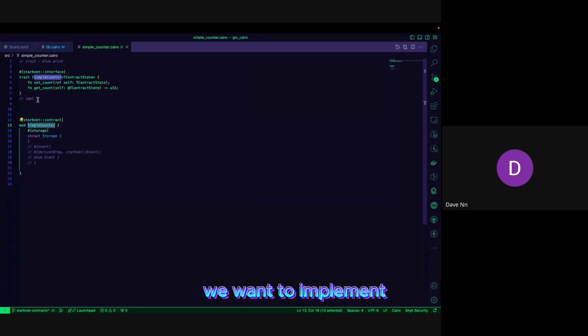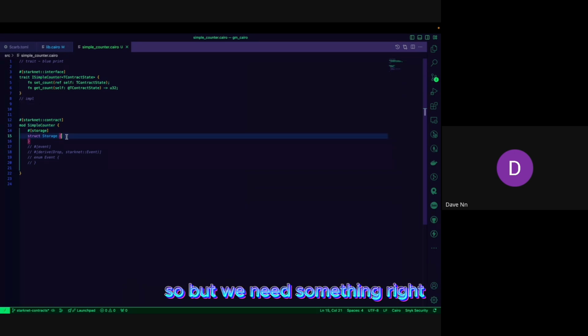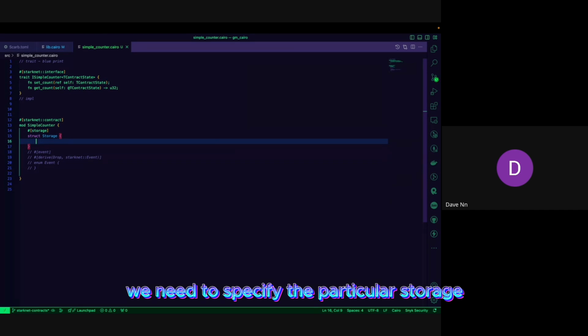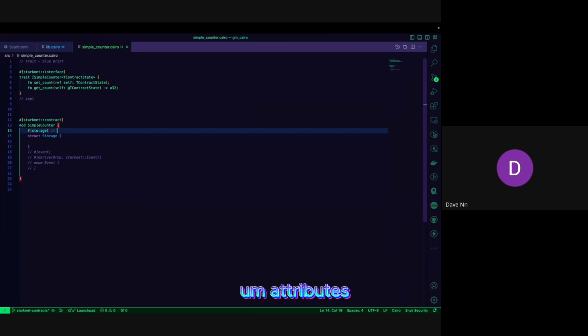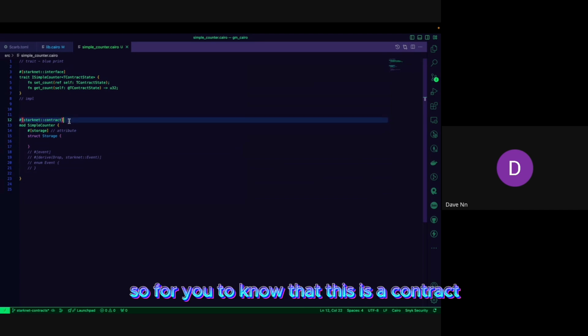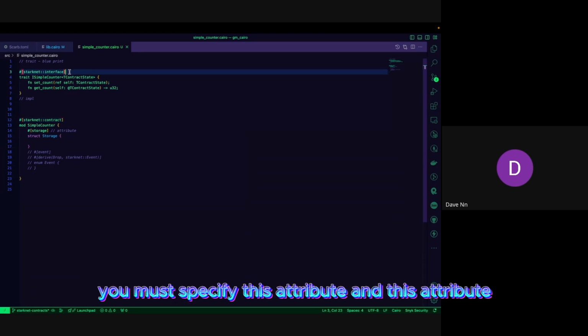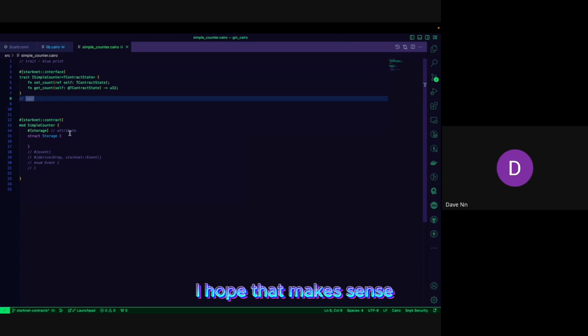Now, we want to implement these traits that we have defined up here. But we need something, right? We need to specify the particular storage. Storage is defined using the storage attribute. So these are attributes: this is an attribute, this is an attribute, and this is an attribute. For you to know that this is a contract, you have to specify this StarkNet contract attribute. And for this to be an interface, you must specify this attribute with this sign. I hope that makes sense.